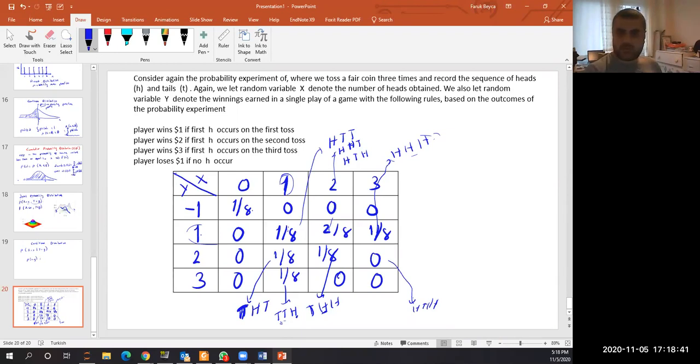So there is a question. So this one we're asking, right, Pınar? Okay, let's look here. What does X mean? X means the number of heads I obtained, right? And here it means $2. I'm going to win $2. How can I win $2? Only and only if the first head occurs in the second toss, right? The first head occurs in the second toss.